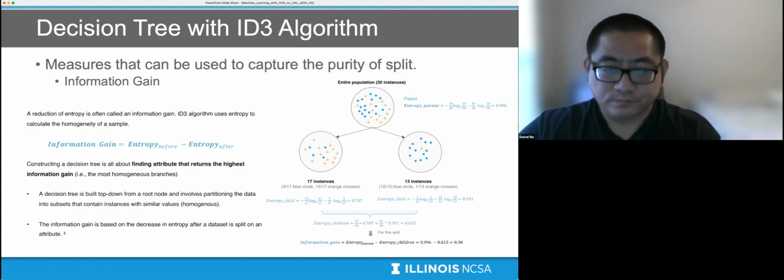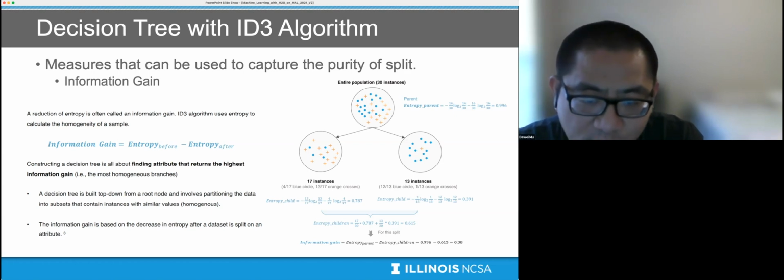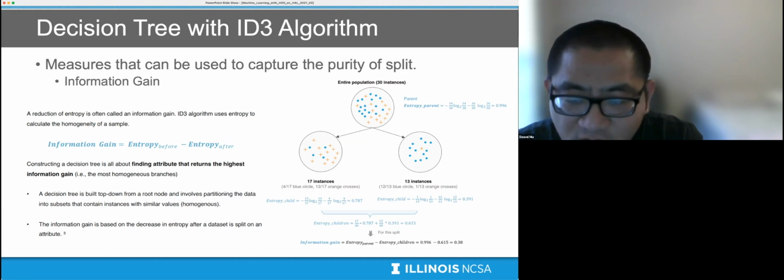So a decision tree is built top down from a root node and involves partitioning the data into subsets that contain instances with similar values.